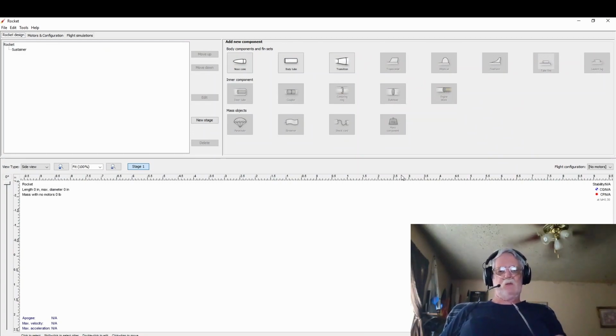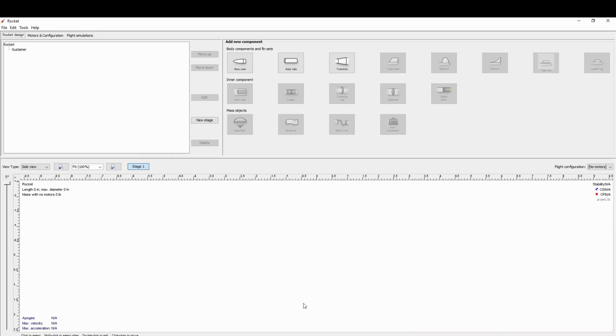Now let me get out of the way. This is the main screen for OpenRocket, so you can see the whole thing. Right here is your parts list that you're going to be using. This side here is all your component selection, and here is your build area, the bottom part here. So to get started, you can do any of these three things that are highlighted.